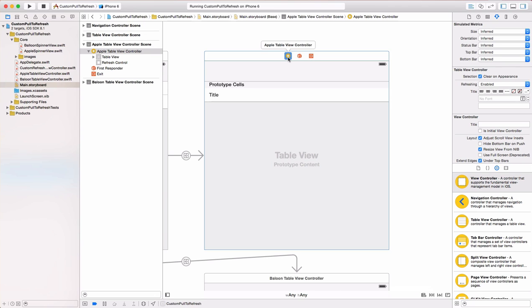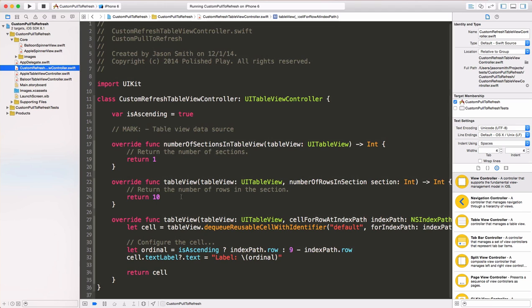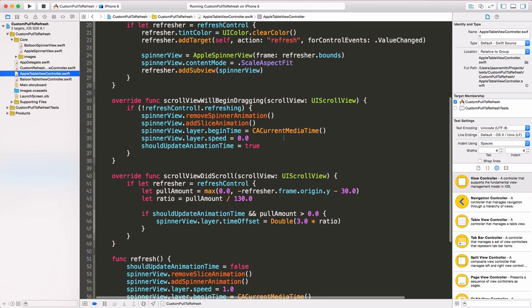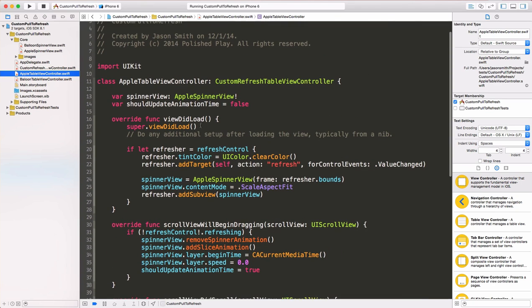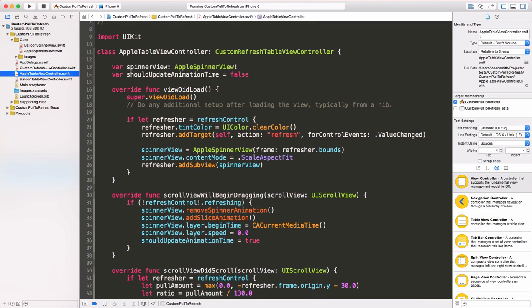If we take a look at the Apple table view controller, you can see that refreshing is enabled, and this will give us access to the refresh control inside of our code. Both of our view controllers are subclassed from custom refresh table view controller, which simply takes an ordered set of labels and either orders them ascending or descending. If we look at the Apple table view controller itself, we can see that inside of the viewDidLoad method, we're grabbing the refresh control, setting the tint color to clear so that we don't see Apple's default activity indicator, and then adding ourselves as a target for when the refresh event actually kicks off.